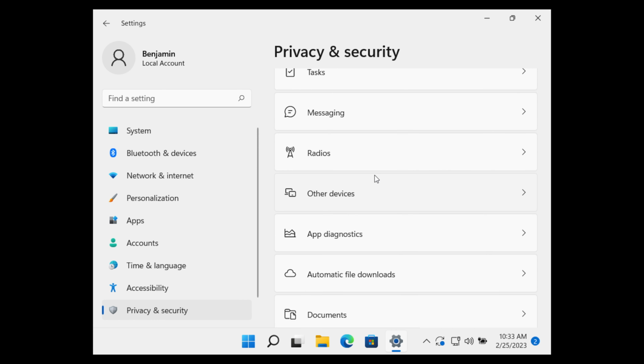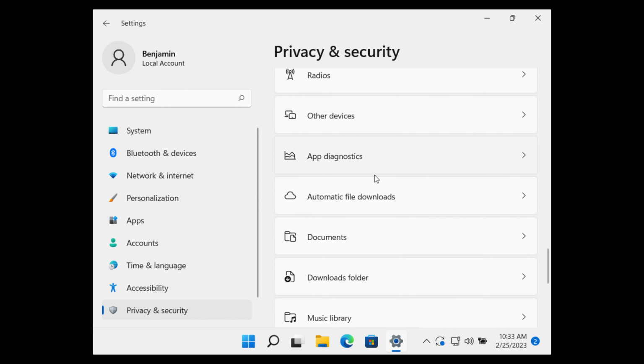So it really increases your privacy level. You don't want applications to have access to things they don't need to have access to. There are a lot of these in here. I'm not going to go through every single one of them because we'll be here all day. But I highly recommend that you go into the privacy and security and adjust those different app permissions accordingly.